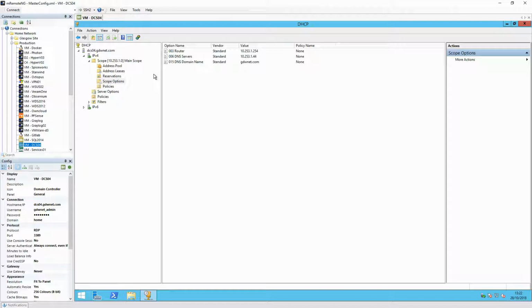Scope options are really where a lot of the magic happens for DHCP. A scope option is something that can be sent alongside the DHCP packet. So when the packet goes out, it's got the IP address in there, it's got the MAC address it's going to, but it can contain additional information. In my case, I push out the bare minimum. I push out the router IP address, the IP of the DNS server, and the domain name. The domain name is in there so that when I do a search for XYZ, it just tags this gdwnet.com on the end.